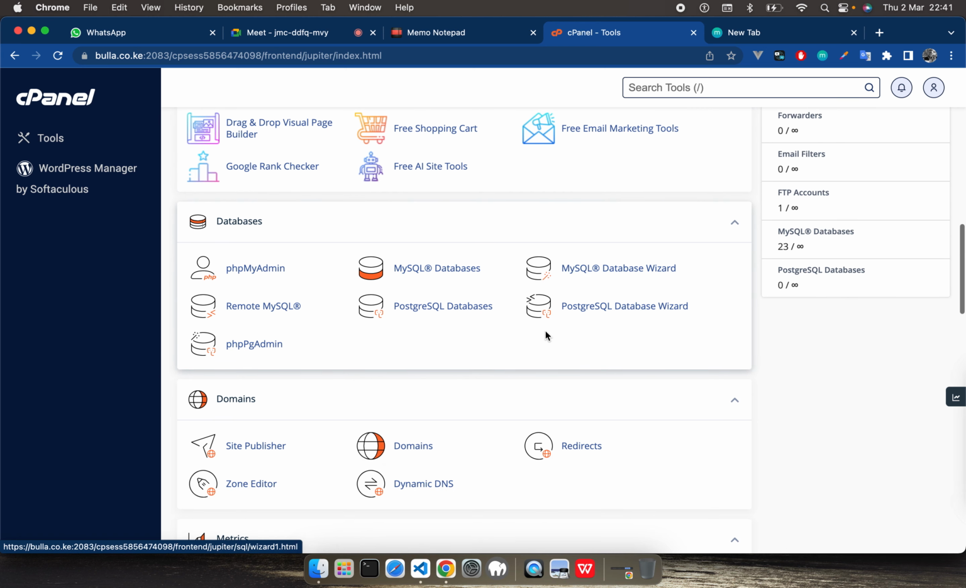Under database, this is the same phpMyAdmin that you're accessing via XAMPP and other platforms. And then you also have these MySQL databases. This is where you can create a new database, or you can manage all your databases. You can view them, create, delete, and manage them. And also this works the same. MySQL database wizard. This one is a wizard that helps you to easily create a database. And then there's this for remote MySQL access.